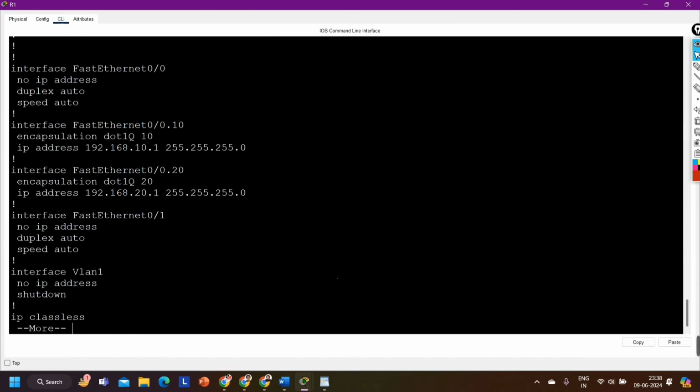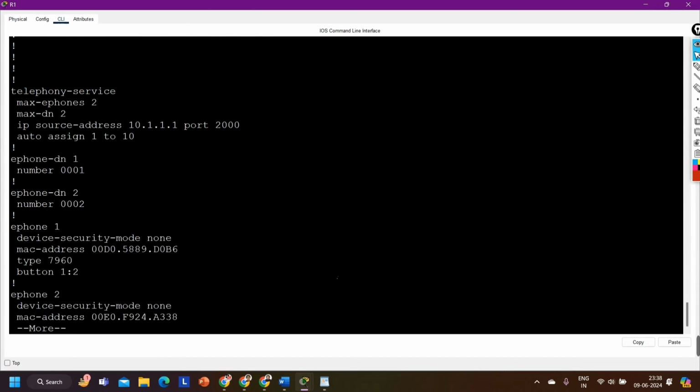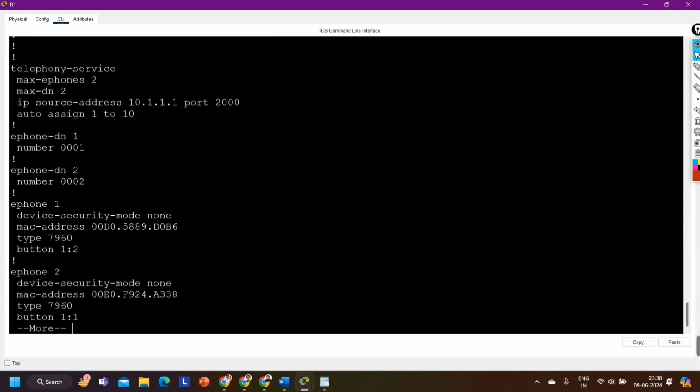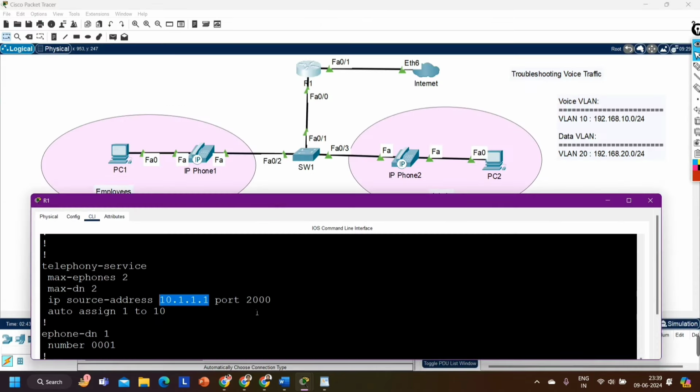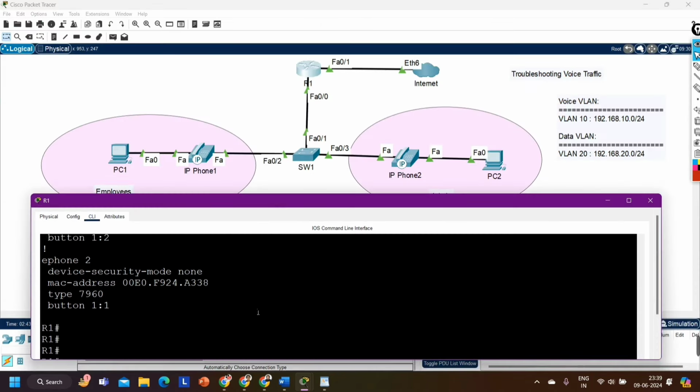under the running configuration, telephony service maximum ephone 2 max dn 2. This is correct. IP source address, again guys, here you can see the IP source address is 10.1.1.1, right? It should be 192.168.10.1, right? The router IP address. Let me correct it.